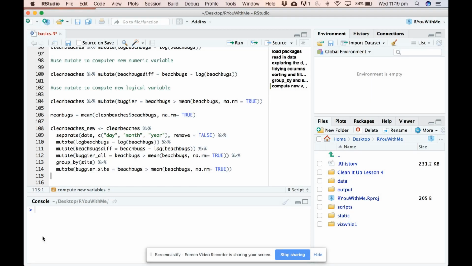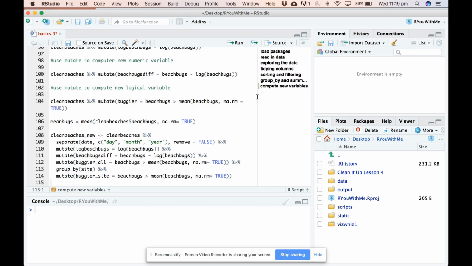We are finally at the point where we can start plotting this data using ggplot. So let's work out where we're up to. We have read in the data, looked at what the beach bugs data includes, tidied up the columns, learned how to sort and filter things, learned how to group by and summarize, learned how to add new variables, and today we're going to move on to visualization.